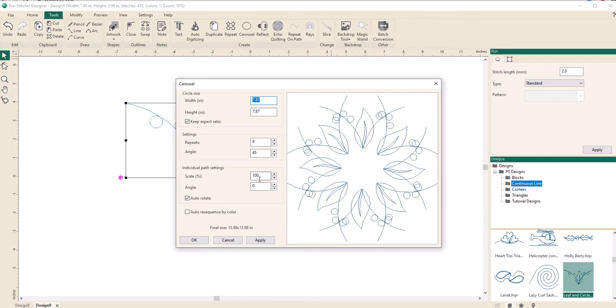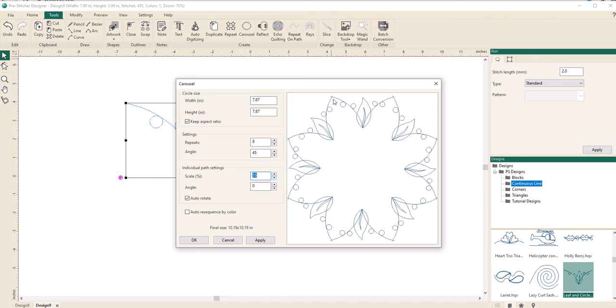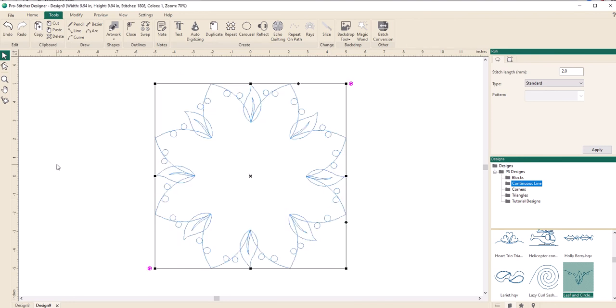So what I'm going to do now is on scale, I'm going to click and hold until it goes down, and you can see just here at the top where they're just about meeting, and I'm going to keep going until they meet, and then I'm going to click apply and OK, and there you have the design.